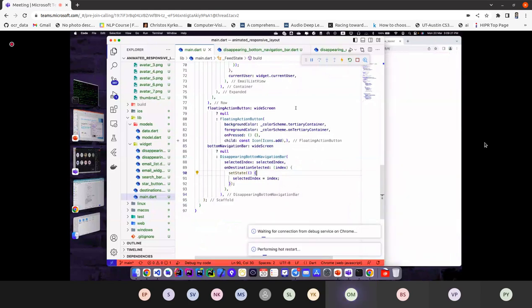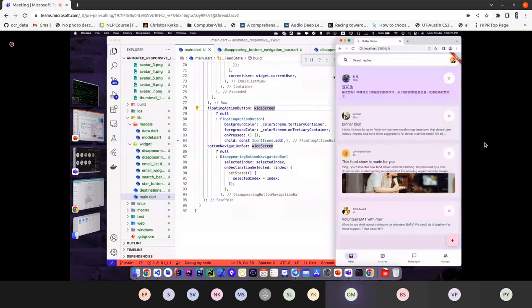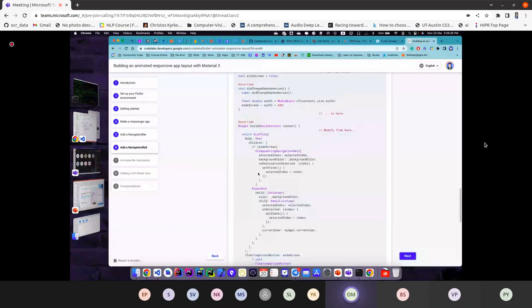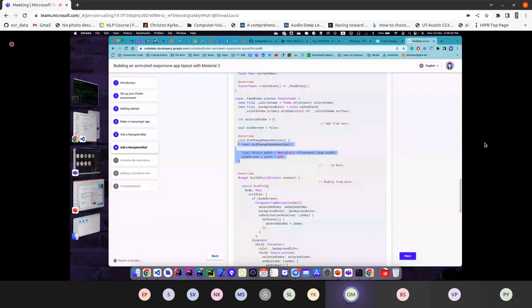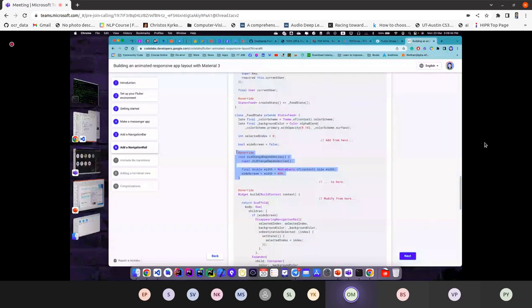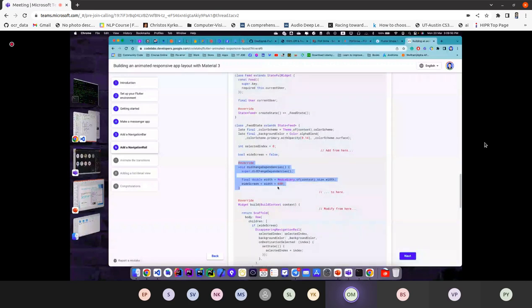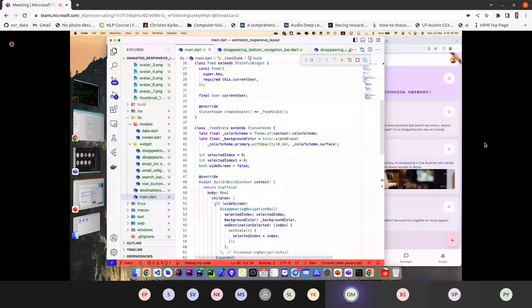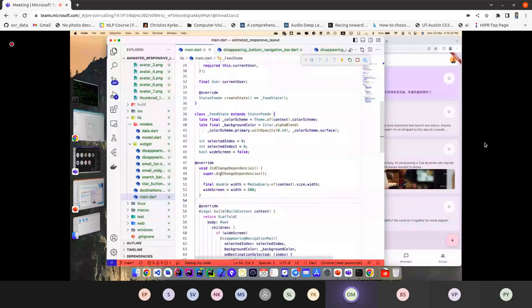Now I think yeah. Let's see, the output is not coming yet, so let's see what we are missing. We miss the chain dependency. Yeah, because this function will update the wide screen value. This function will check if the screen width is greater than 600 pixels, wide screen becomes true. If the width is smaller than 600 pixels, wide screen becomes false. Here we need to add the chain dependency. So currently it should work.